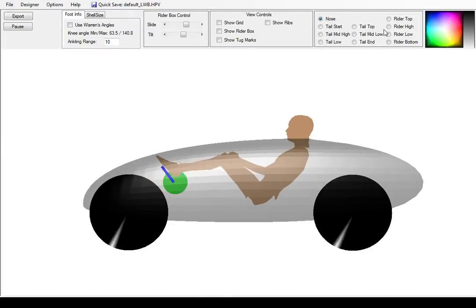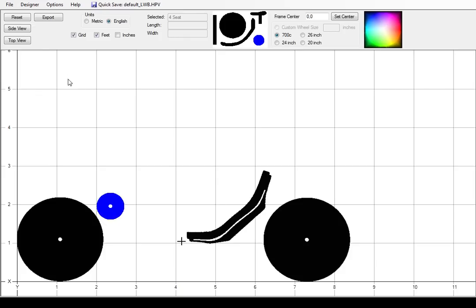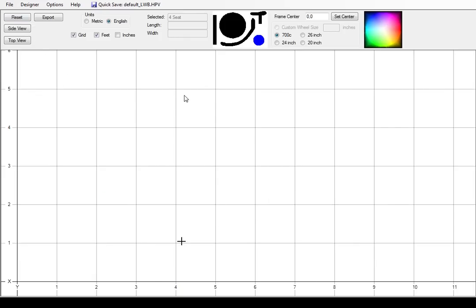In this tutorial we're going to discuss how to design a frame, and what we're looking at is the Shell Designer, which is the default designer window when you fire the software up, and we're going to go over to the frame designer and press reset.